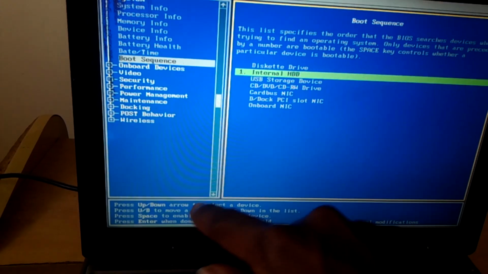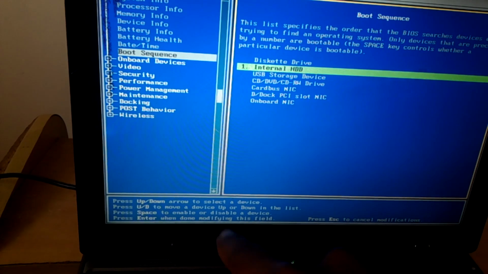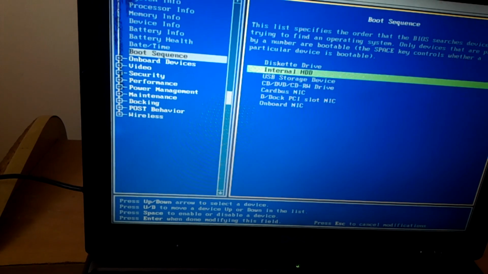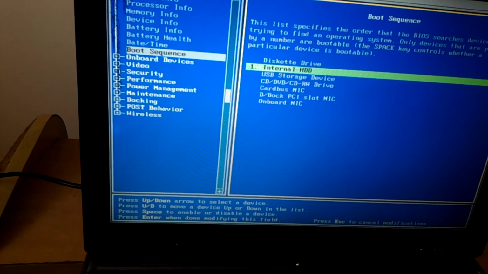because when you click space, it will enable it. As you can see, space is for enabling and disabling. So when I click space, this will be able to enable it again.